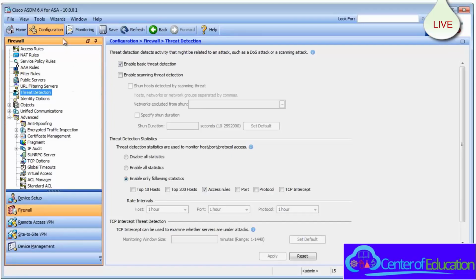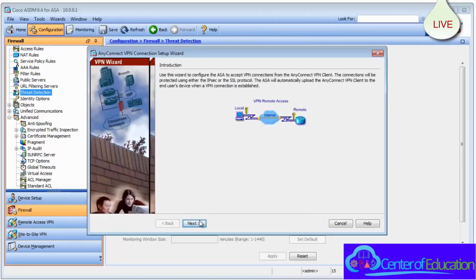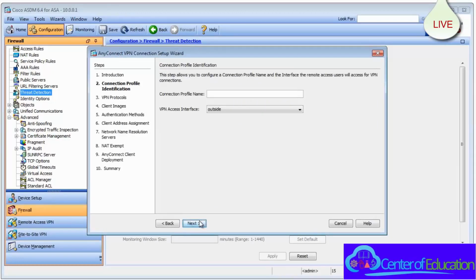To configure that manually at the CLI is very doable, not a problem. However, if we want to do the same config but do it a little quicker, there's a wizard for it. So we can go to Wizards and, for example, AnyConnect VPN Wizard. It's going to ask us some questions. We put in the answers and it puts the config in for us. The other thing we can use this wizard for is we can put all the information in, go right up to the end, but not apply it. We could look at the config, take it, put it in Notepad, edit it, and then put it in at the command line the way we wanted to.